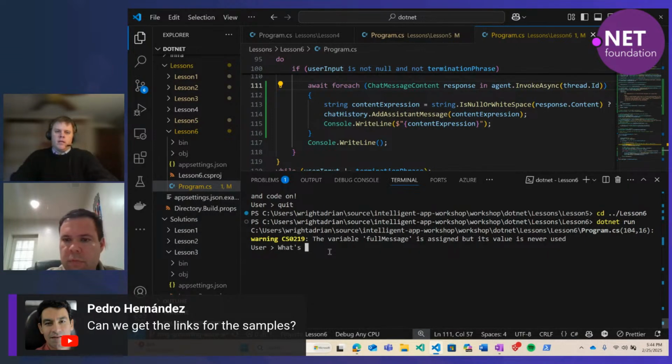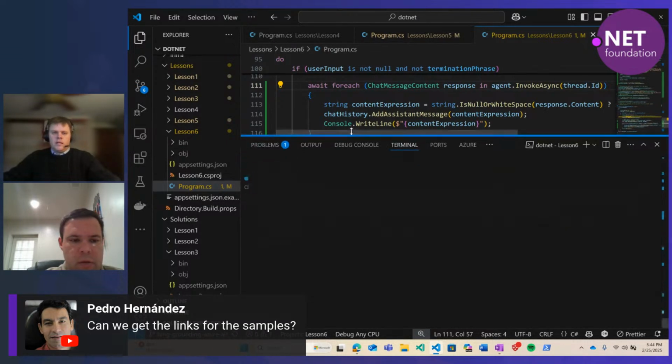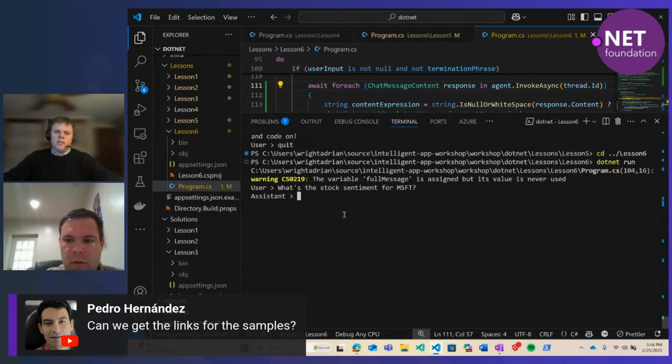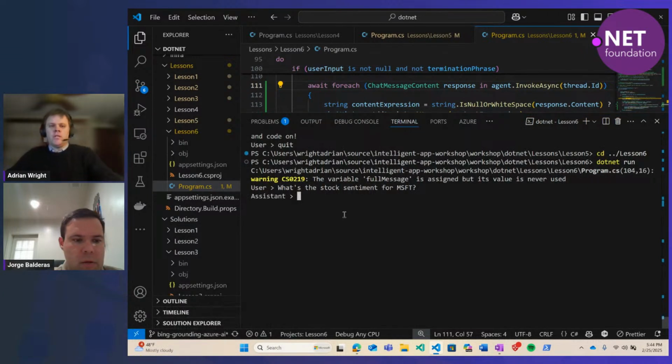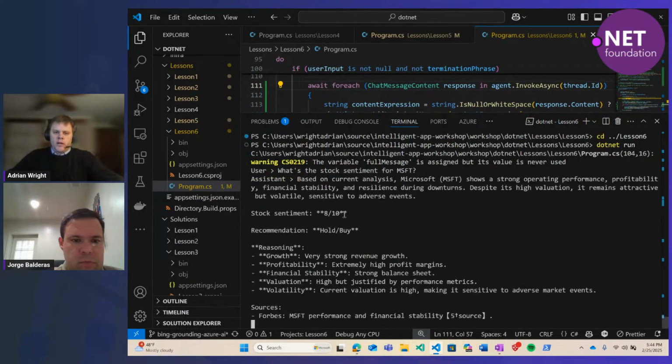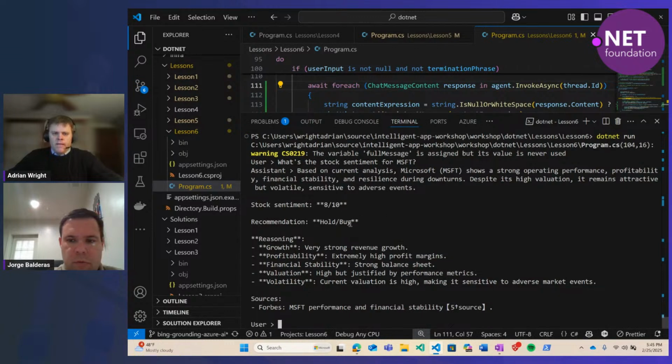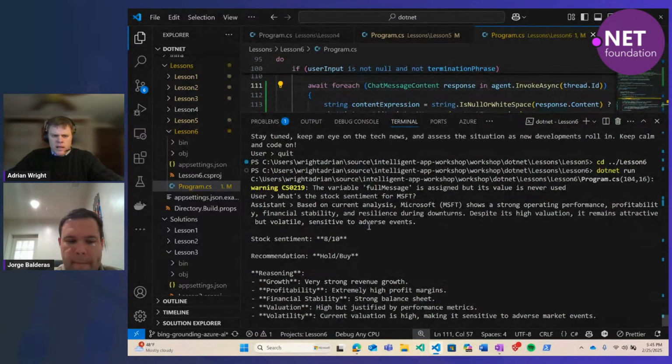So on the lesson 6 demo here, what's the stock sentiment for Microsoft? This has to go out on Bing search to many sources, so it takes a little bit longer, but it came back pretty quickly here. It gave us its source. It used Forbes as its source, and it gave us an actual reference.